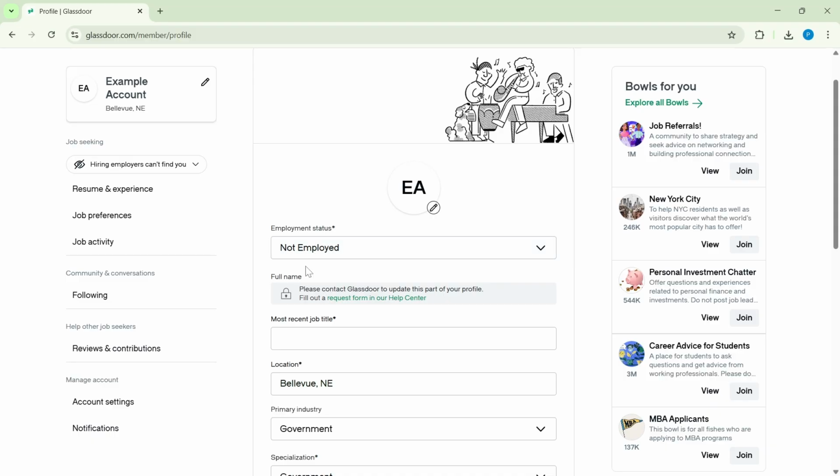Now, find the employment status section. Depending on updates to the interface, it may appear under your basic info or near your professional summary. This field tells Glassdoor whether you're currently employed or not, which can influence how your profile appears to recruiters and how job recommendations are tailored to you.